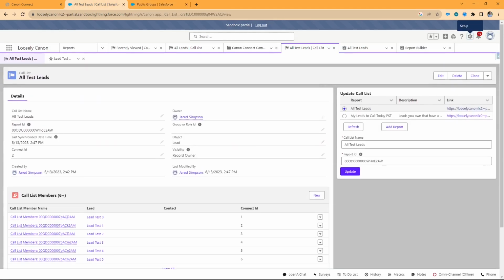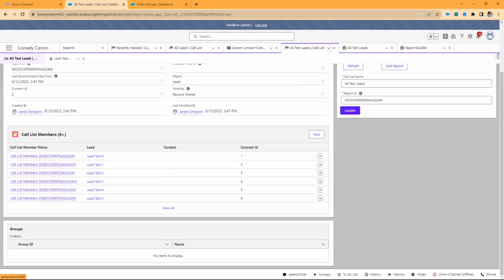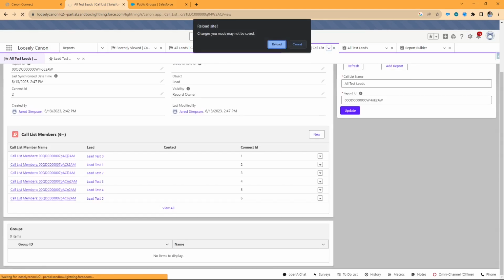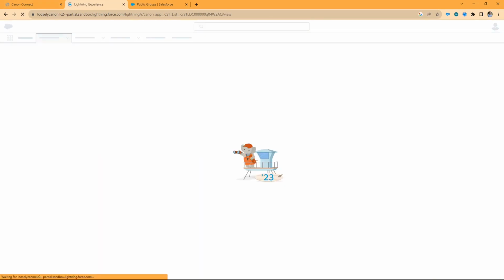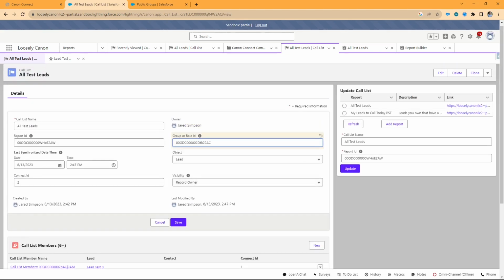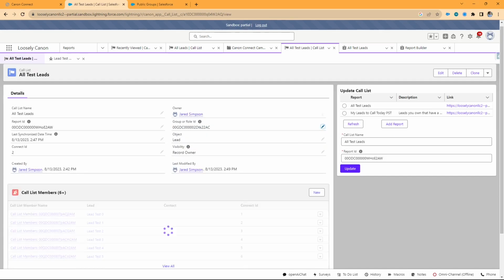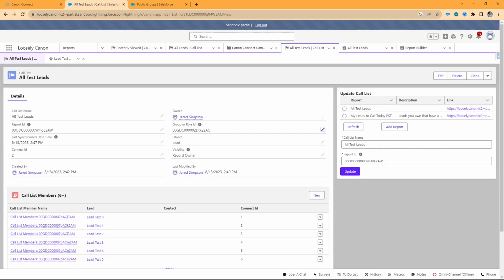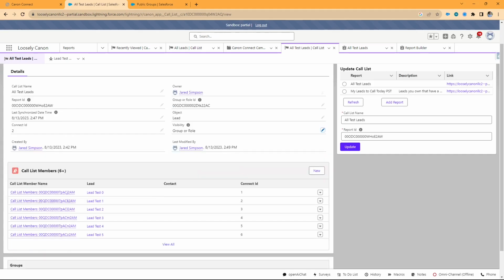When I head back to here, I can now refresh this page with a good hard refresh. And this component down here will actually give us the ID. You can get the ID of the group in other ways, but this is just a convenience factor for you. With this group ID, we'd want to update this call list. And then in Canon Connect, we want to set up a group with this ID. We also need to make sure that our visibility is set to group or role.